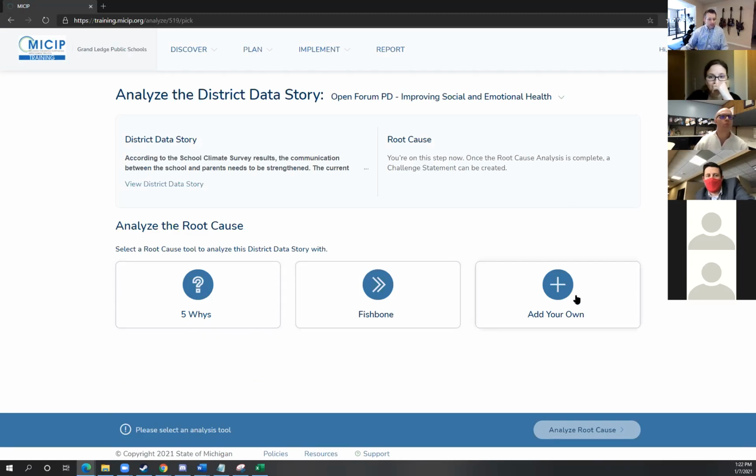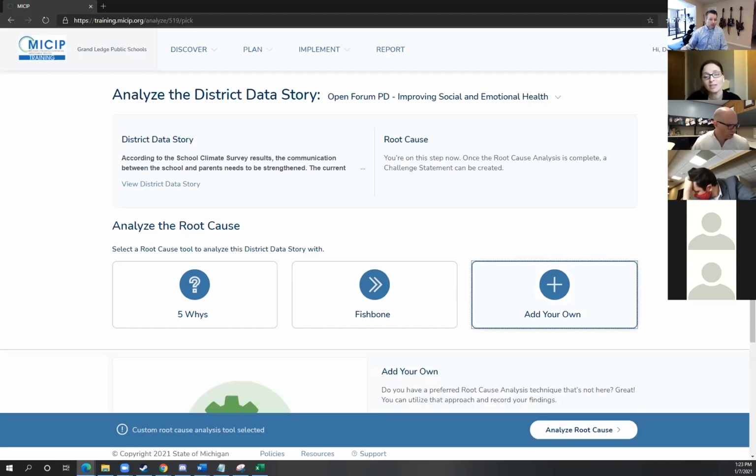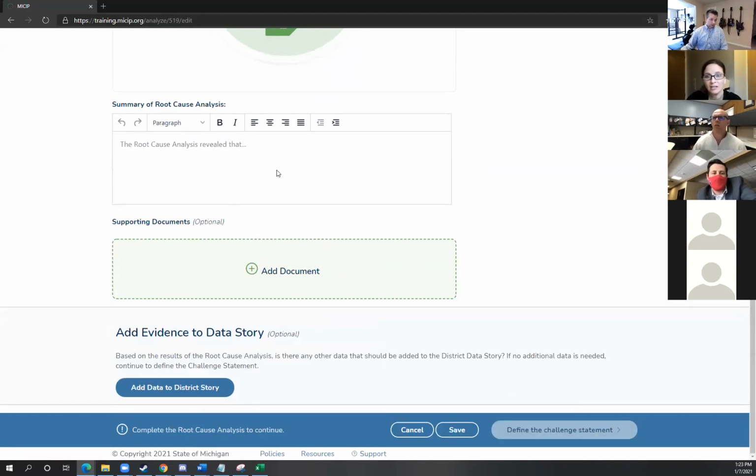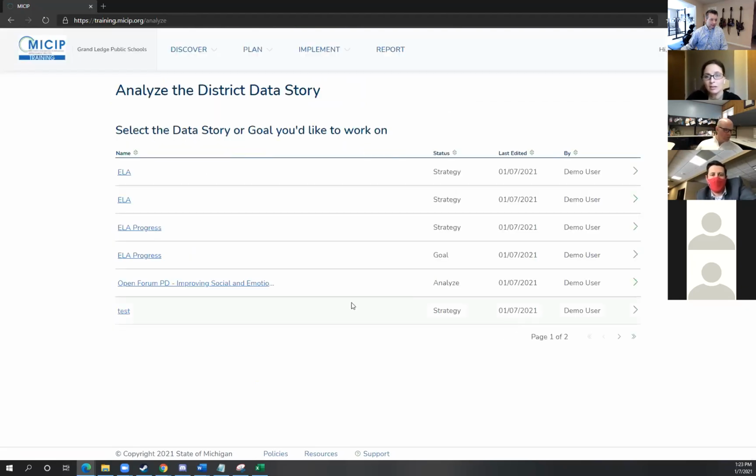The third option is to add your own. This is where, if you had a different process, you do not have to do a fishbone. You do not have to do 5 whys. If you had a different way to dig into the root cause, you can do that. So with add your own, you just come in and it says, go ahead and summarize it. And then if you have anything that you want to add to it, you can upload it here. I'm going to hit cancel on that.